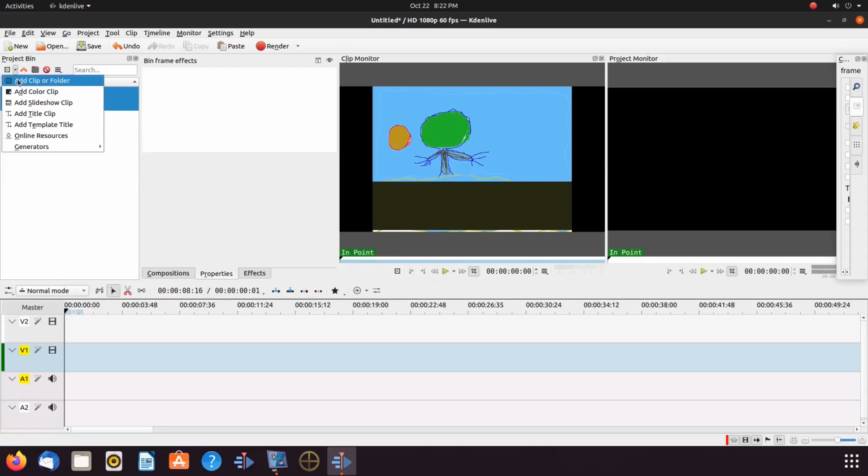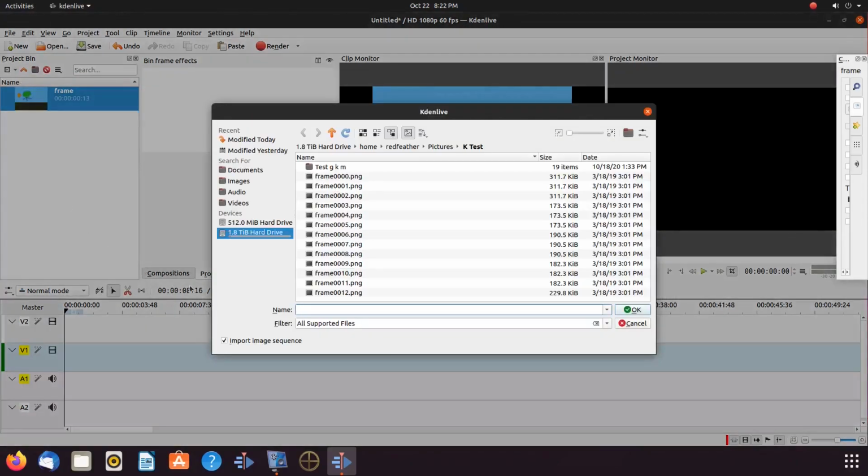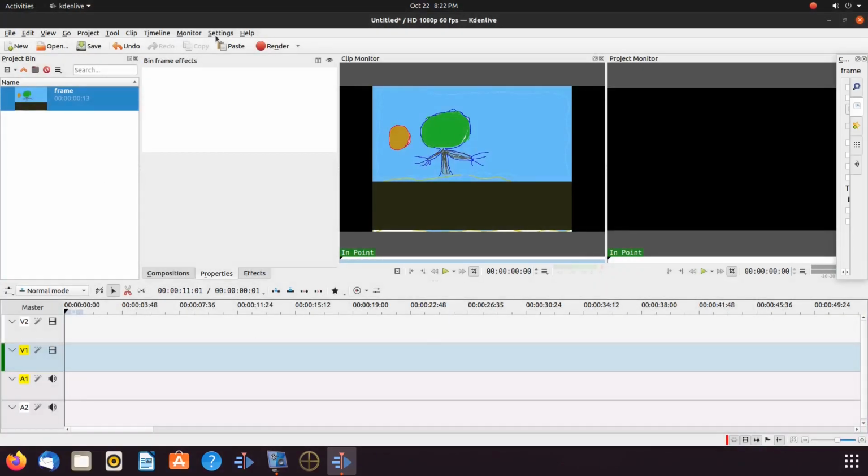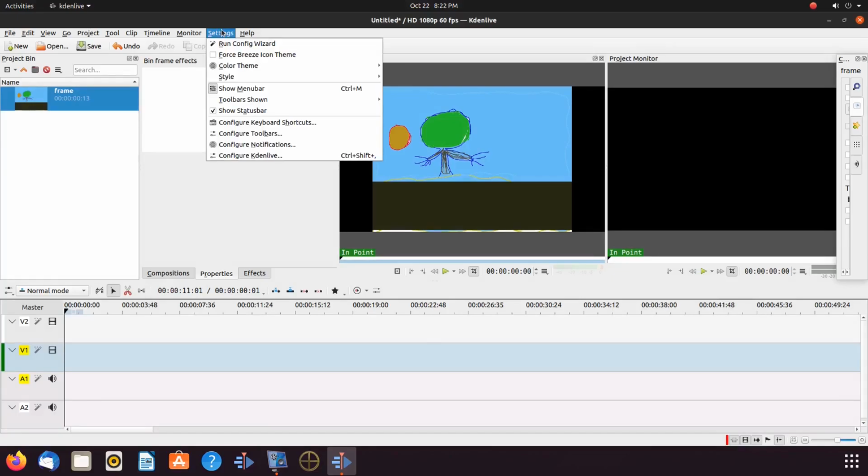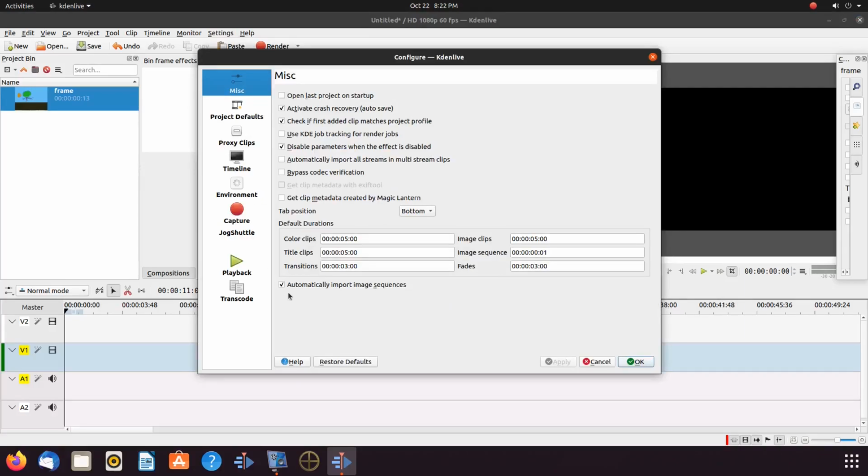So let us try again. Go to the Add Clip and click. Navigate to your frames. Notice once my Kdenlive Add Clip window came up, the check mark for Import as Sequence was in the box already. I found this to be a bit odd. So let us cancel this Kdenlive action and let us look at the Kdenlive settings. Go to the Kdenlive title bar, scroll down to Configure Kdenlive, and click.